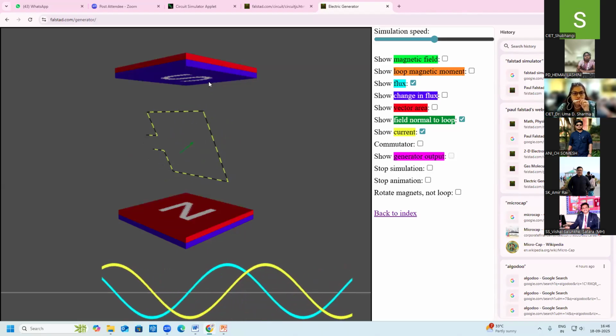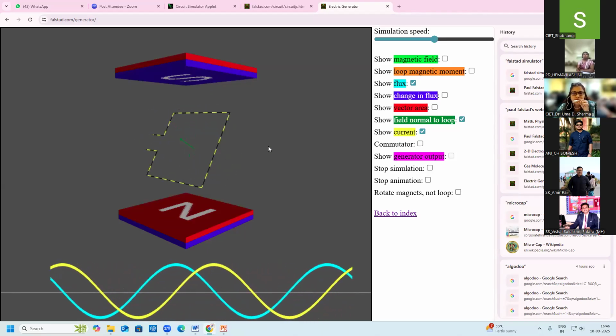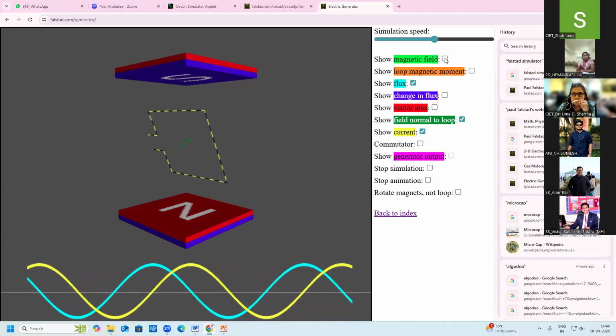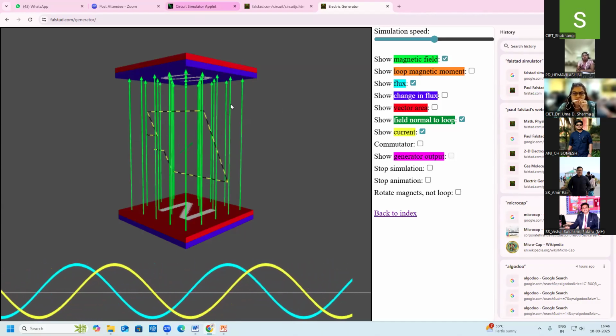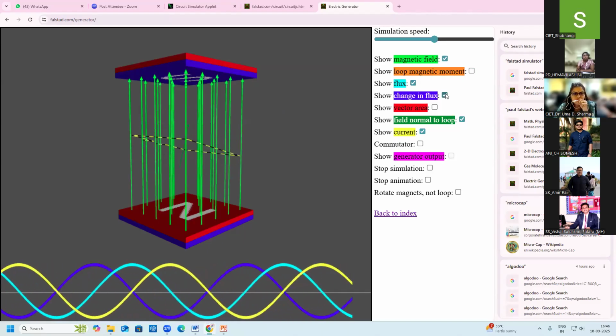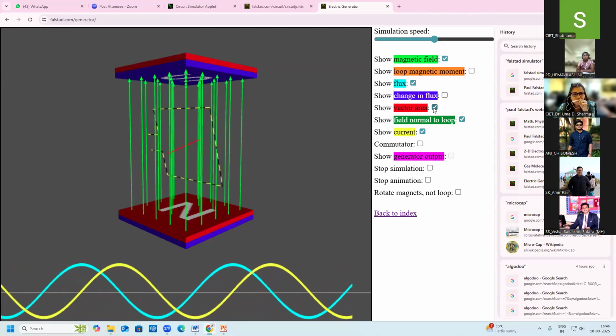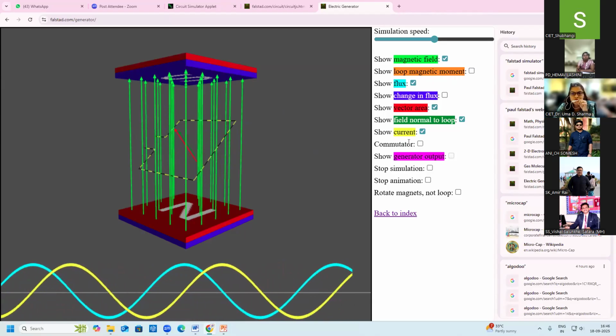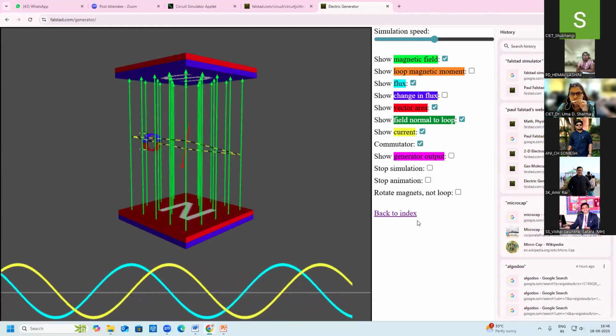Now see, north and south pole are there, coil is there. We want to explain to them how the magnetic field is going to this flux, change in flux. Okay, show the vector area. It is always perpendicular to it. Show the commutator. The commutator is also there.